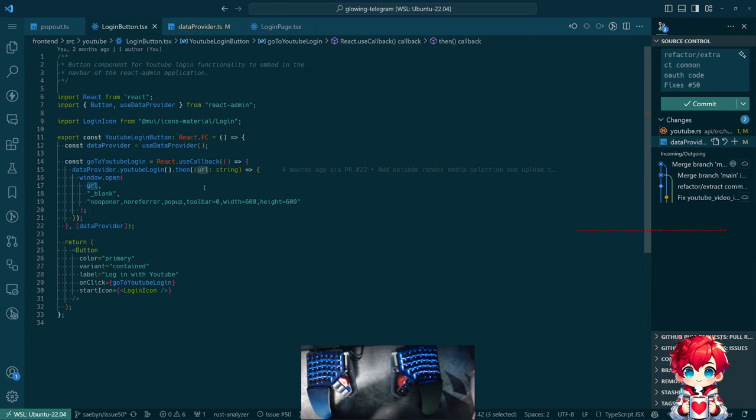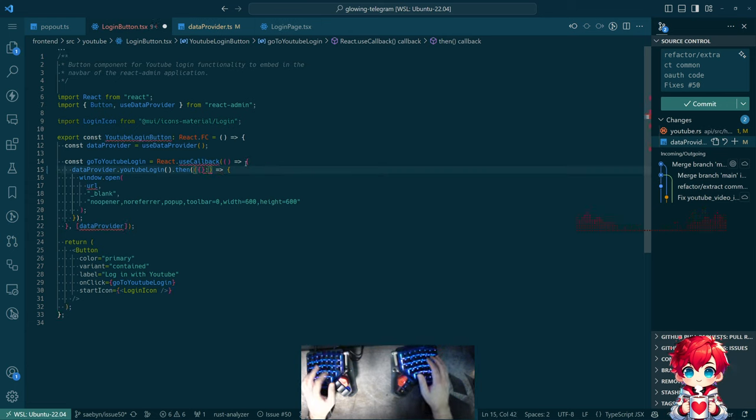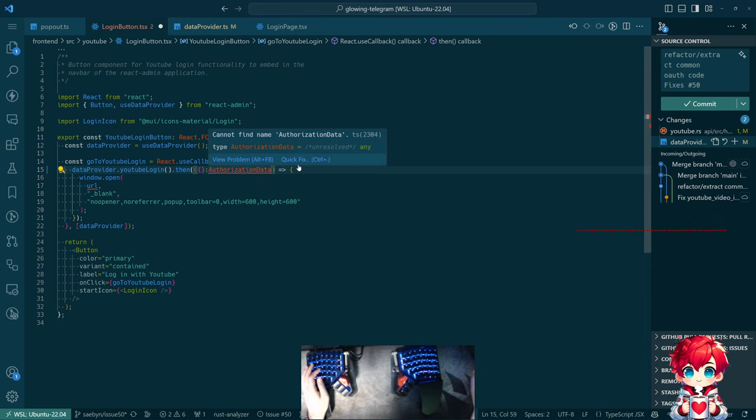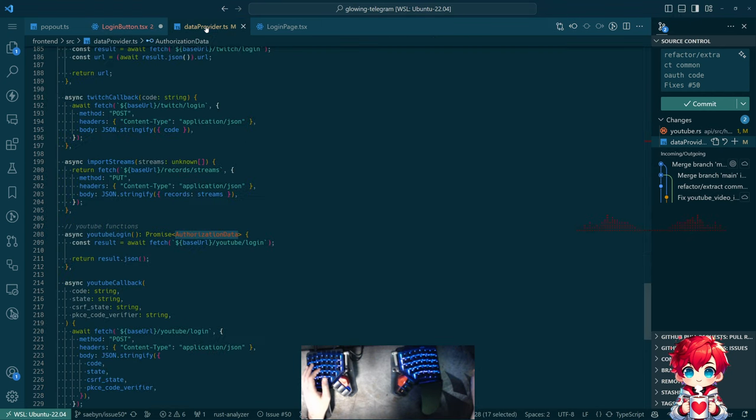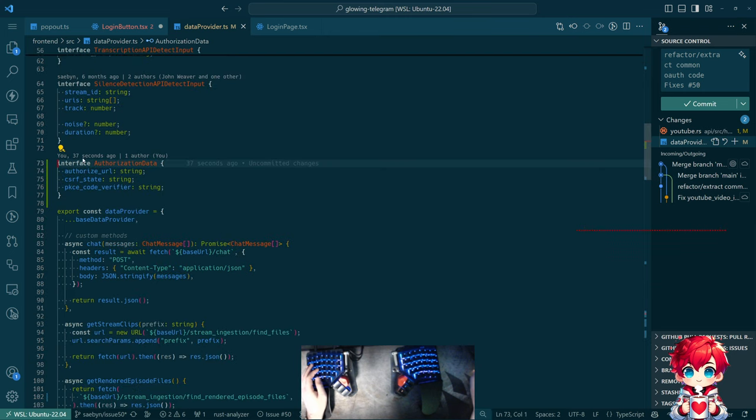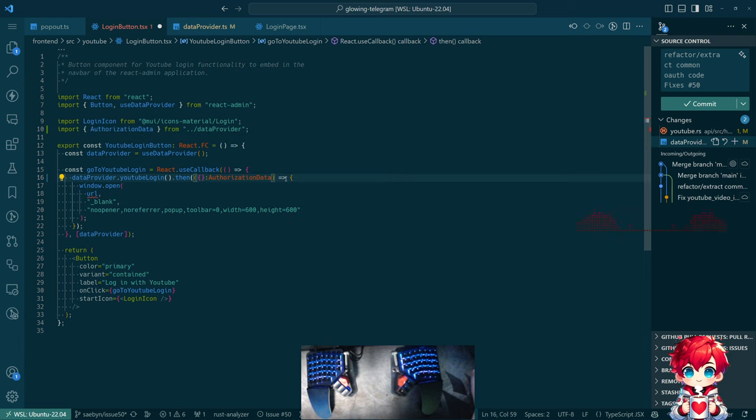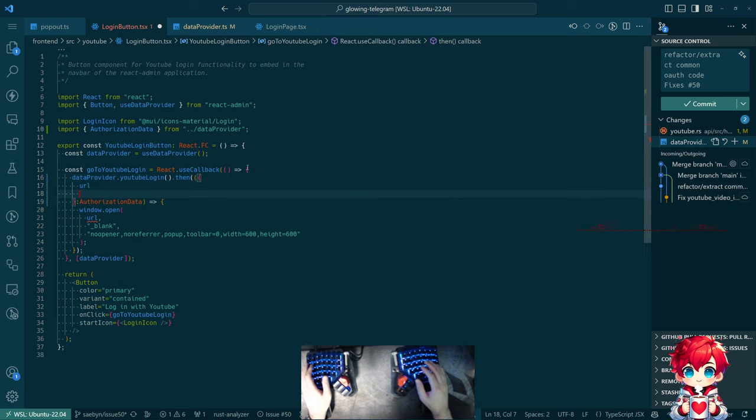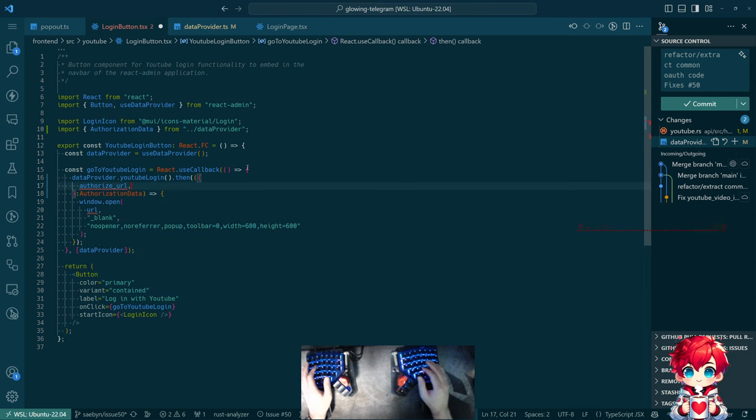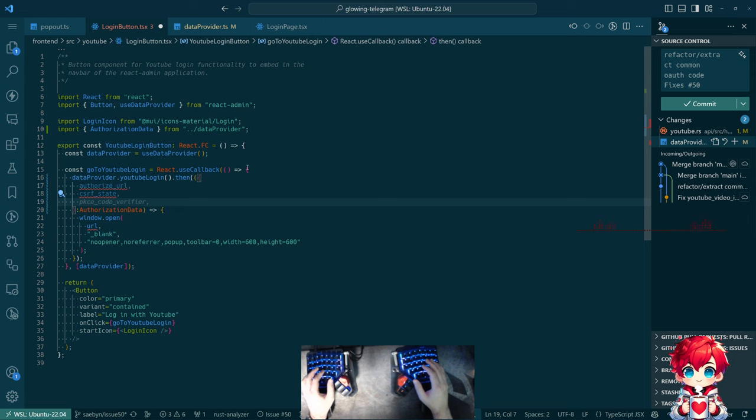So in login button, when we get this response from YouTube login, what we get is things that are in this. Oh, we must not have exported the type. Normally, if you have exported a type, you get a suggestion to be able to import it elsewhere. All right, and then from that, we just need all the things. URL. And it's not URL, it's authorize URL. CSRF state and.